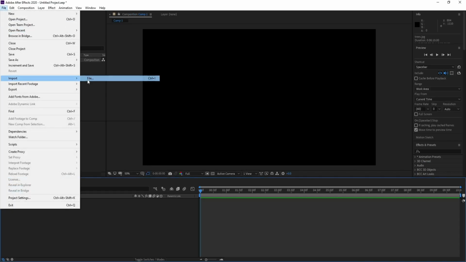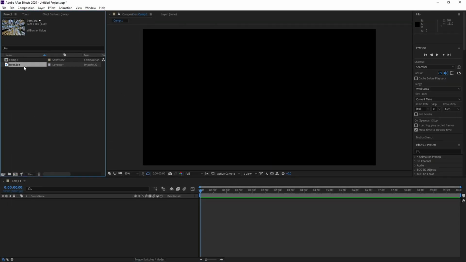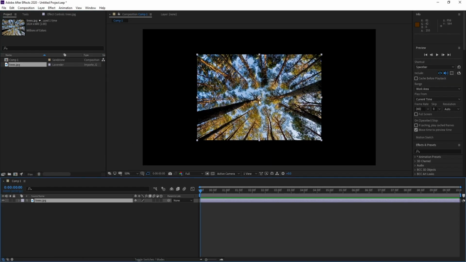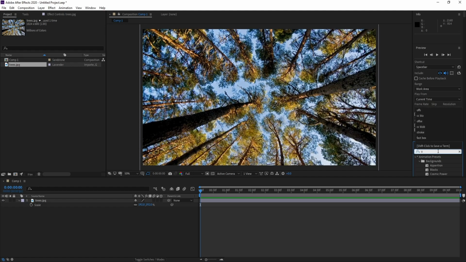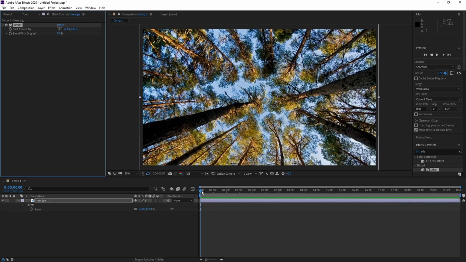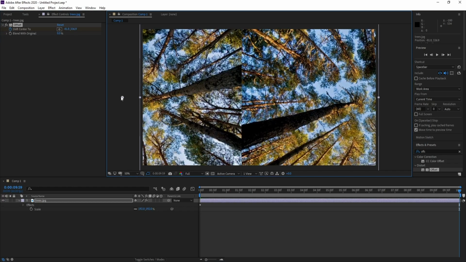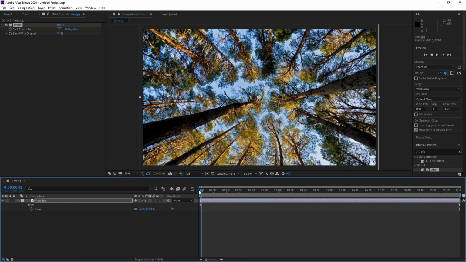Go to file and import the trees image, drag and drop. You can find it from Google. Press S and increase it like this. Then go to effects and presets and type offset, drag and drop, or double click. Go to the first frame, keyframe, go to the last frame, and I'll move the center here.